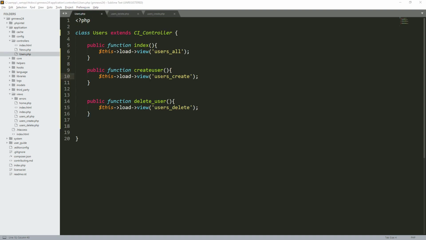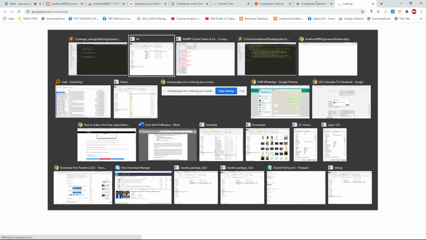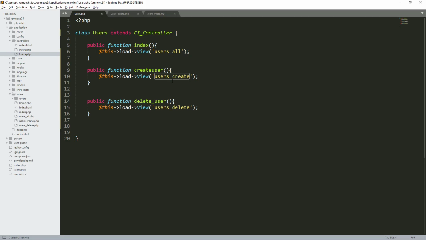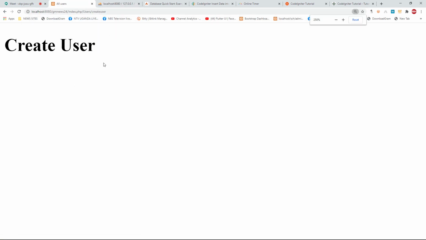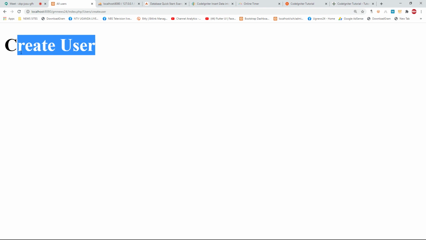So if I come here, create user, it will just be the same problem. Even the user will not see whatever you're doing. You just see create user. So create user has successfully loaded this file from the user view.